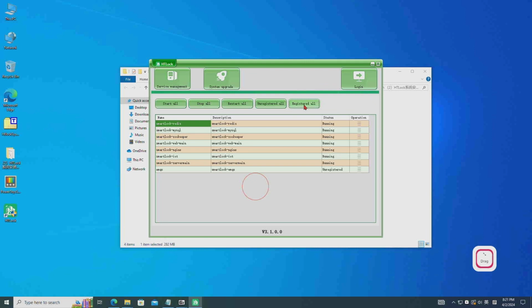There is no progress bar in here, so just wait a little bit longer to see all the information show in here. It changes from unregistered to registered or to running. So now all the services are running well. We can log in from the local server. See in here, log in.